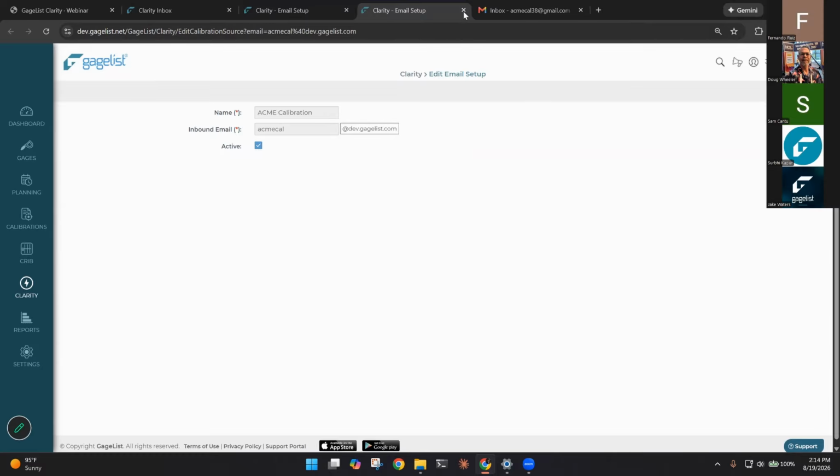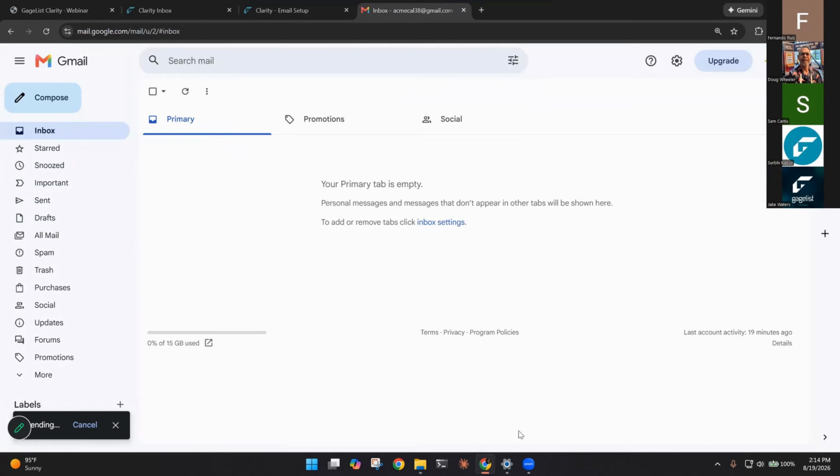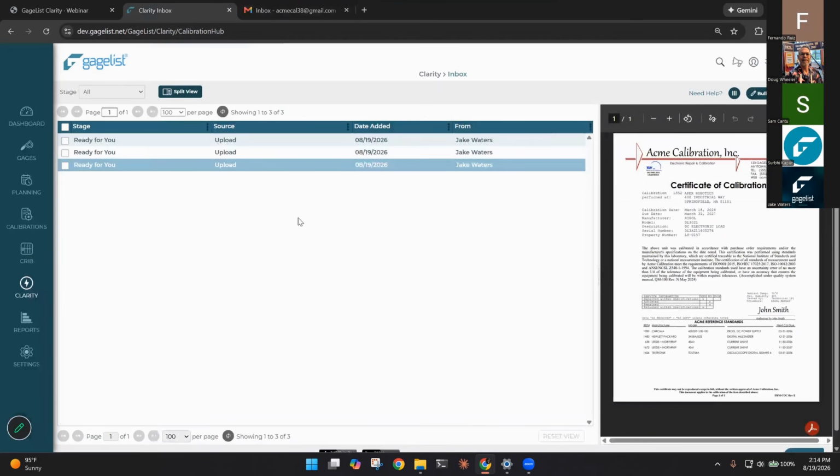Once we've done that, from the CalLab's perspective, it's as easy as sending it to that whitelisted email and just pulling in the certs they would normally send over via email. So we'll go ahead and hit send. And then as we're working through our demo, those certificates will start to work in the background and Clarity will start to process those.